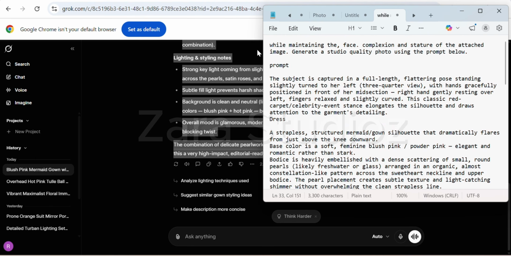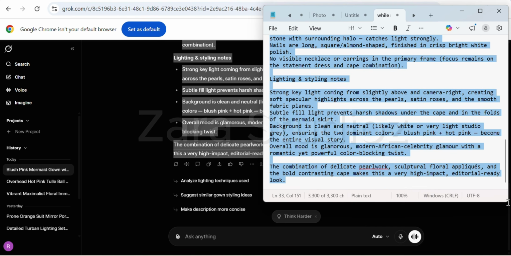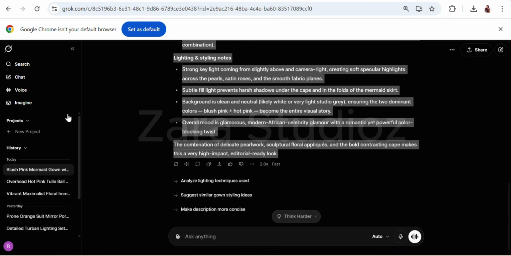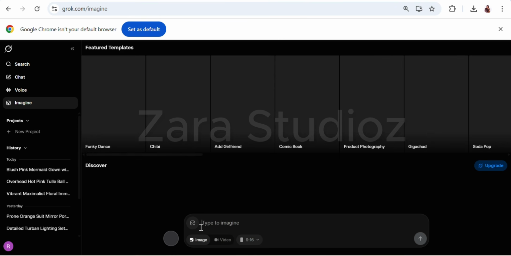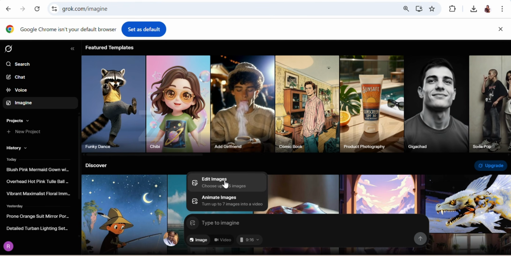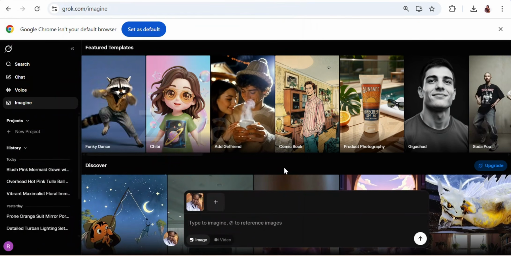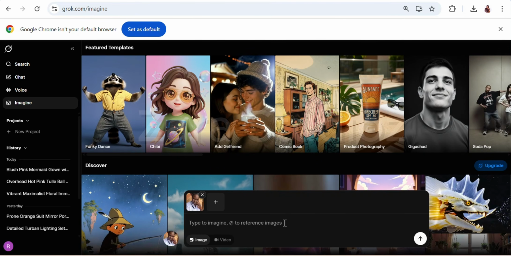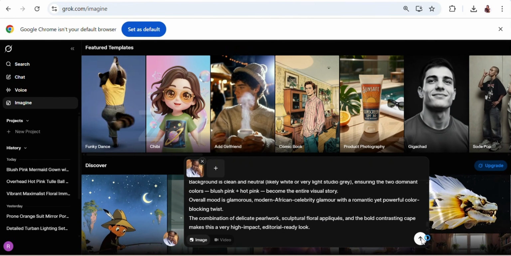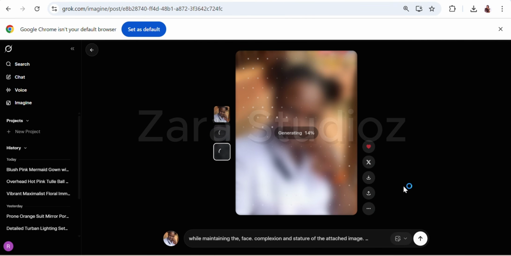Now, add this generated prompt to my second prompt that would help you maintain your face. Okay, add everything together, copy it, and then bring it back to Grok. Now, click on Imagine and click on attach. Now upload your own image, the image of your face where you're looking natural. So just click on it and upload your image and now paste the entire prompt into Grok and click on generate. In a few seconds, your image should be ready.